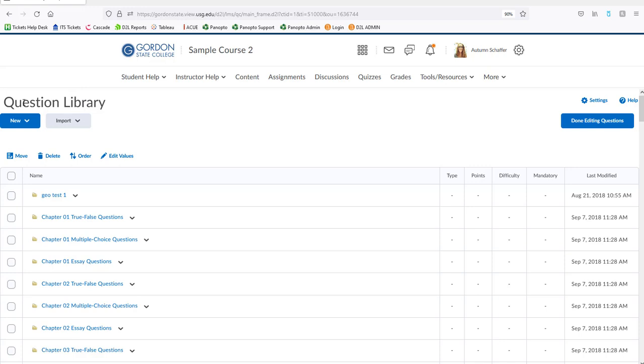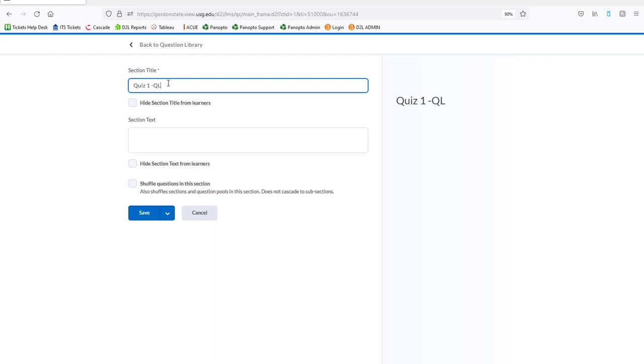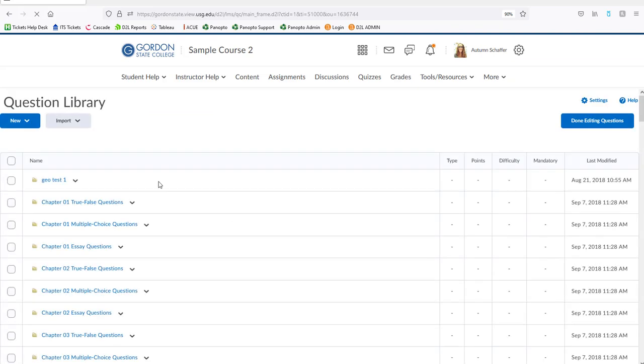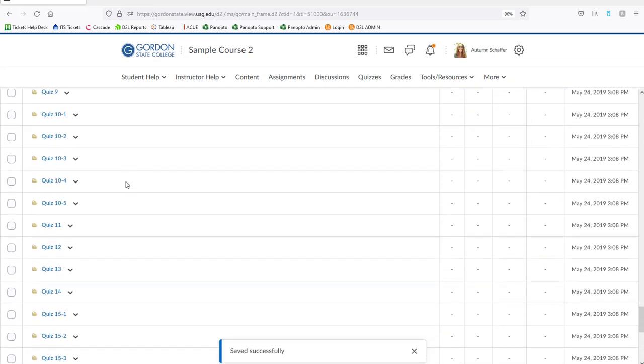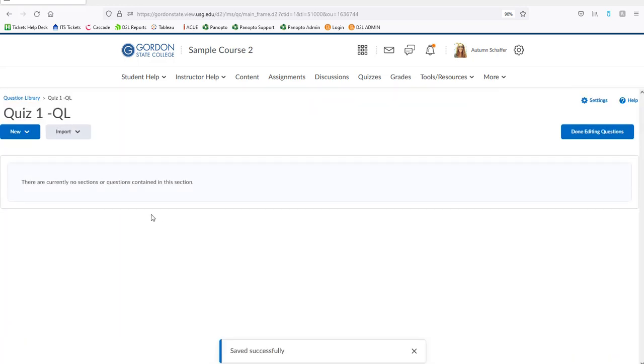The first thing that you want to do is go to the question library and make a new section. This is just a folder. You could name it Quiz 1 Question Library, or whatever you want to name it. Then you would click into that folder, and you can see that by default nothing's in it.